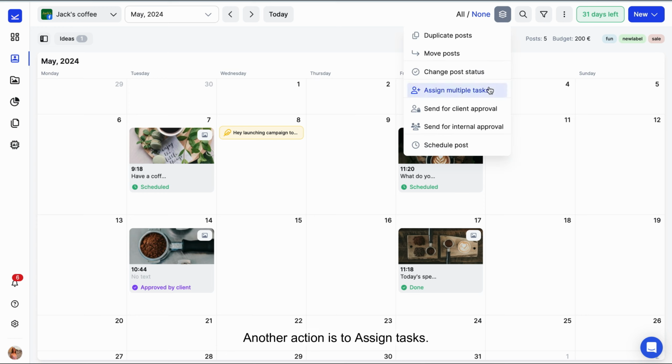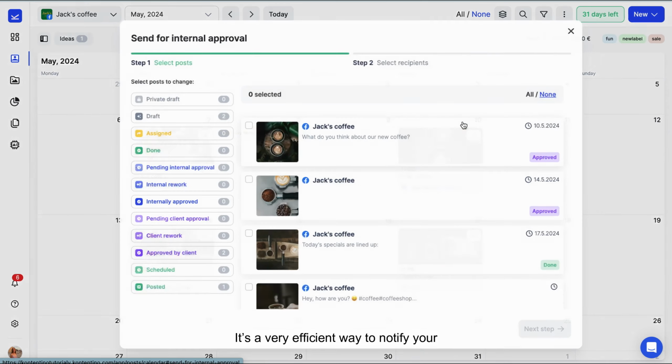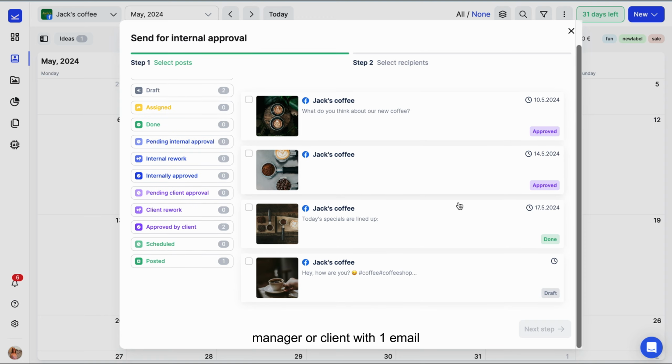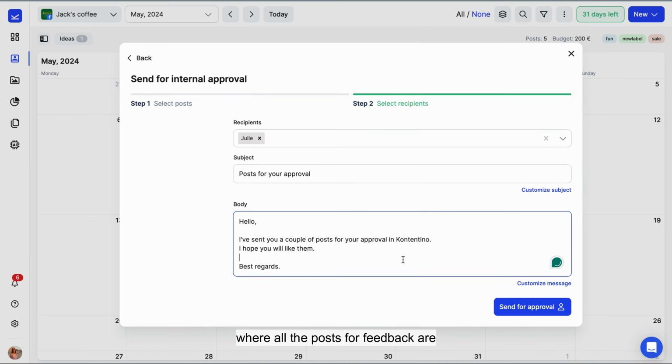Another action is to assign tasks. The added bonus here is that the assignee gets only a single notification with all the tasks included, meaning you're not spamming your colleagues. The same applies to the Send for Approval actions, internal and client. It's a very efficient way to notify your manager or client with one email, where all the posts for feedback are included.